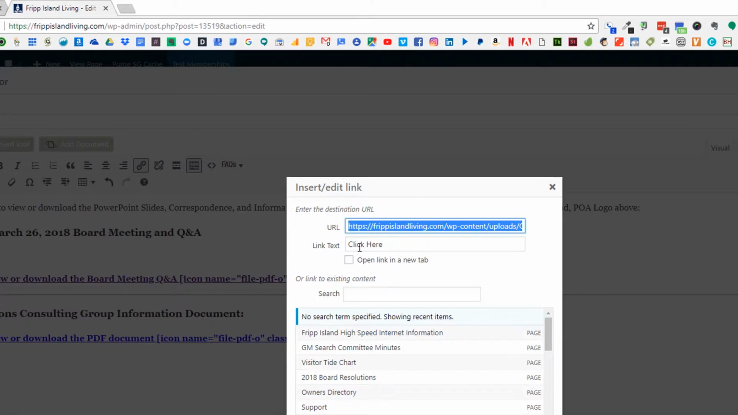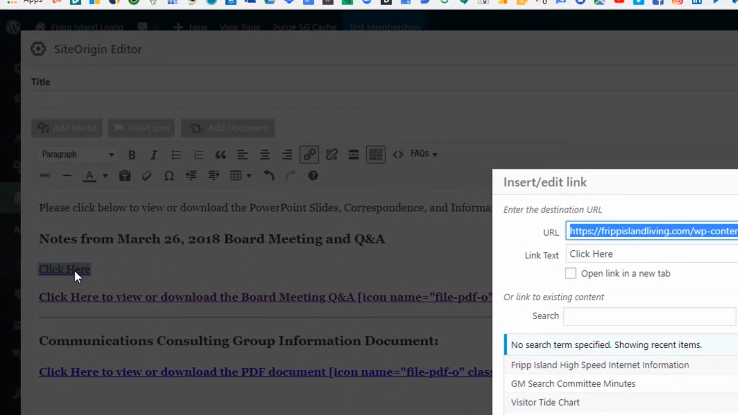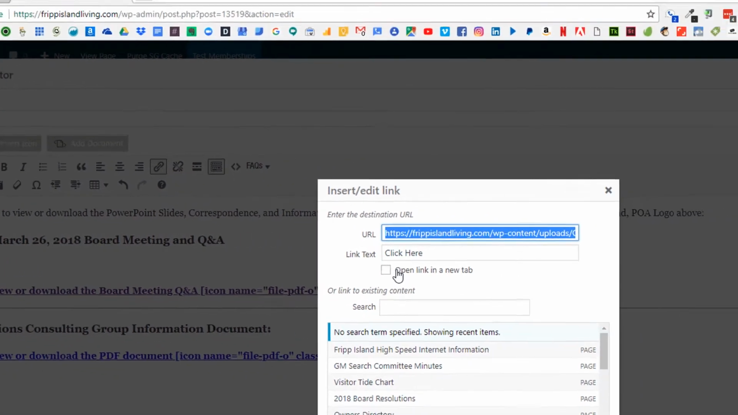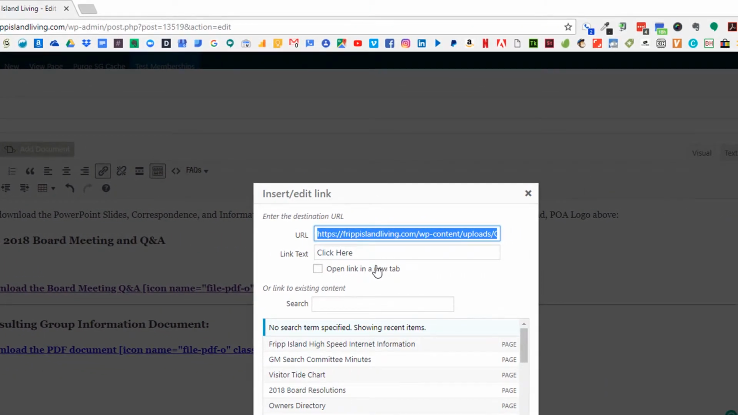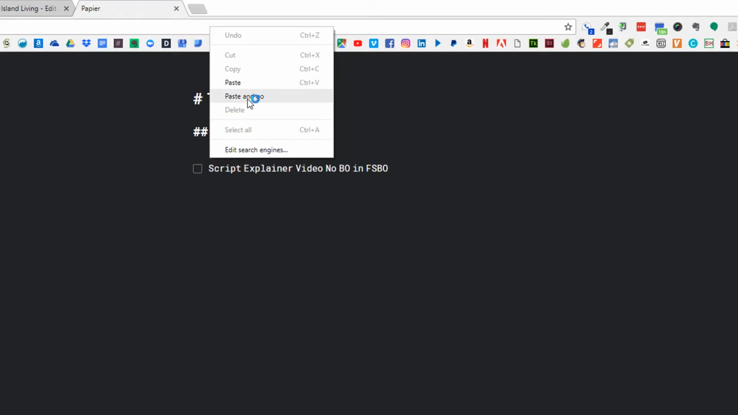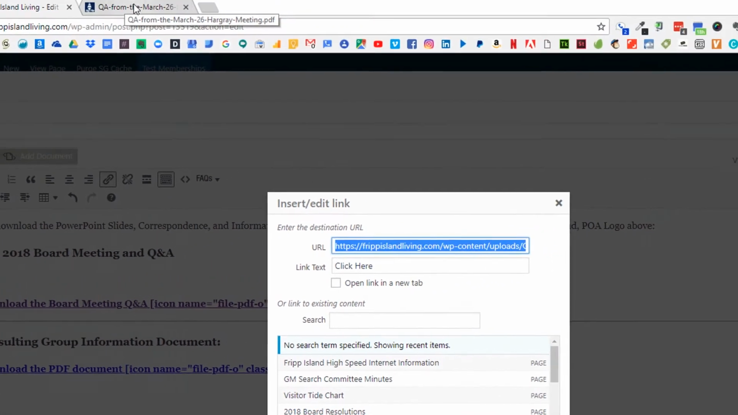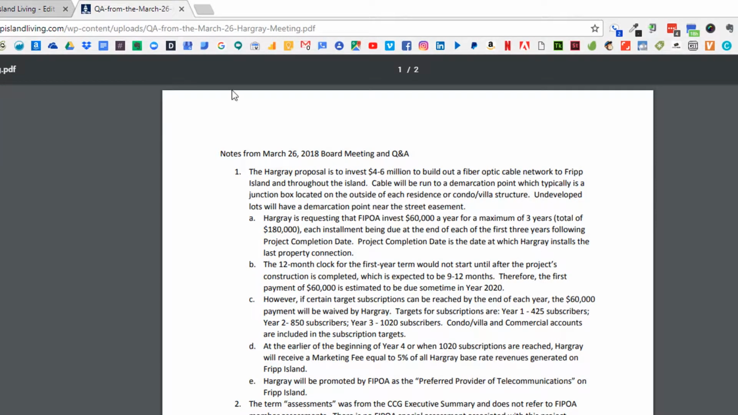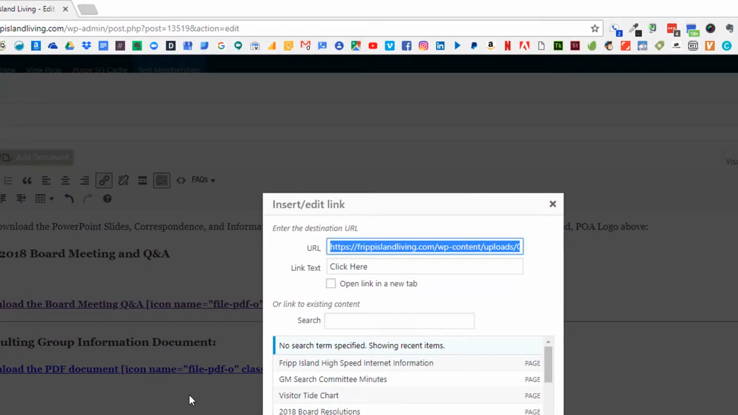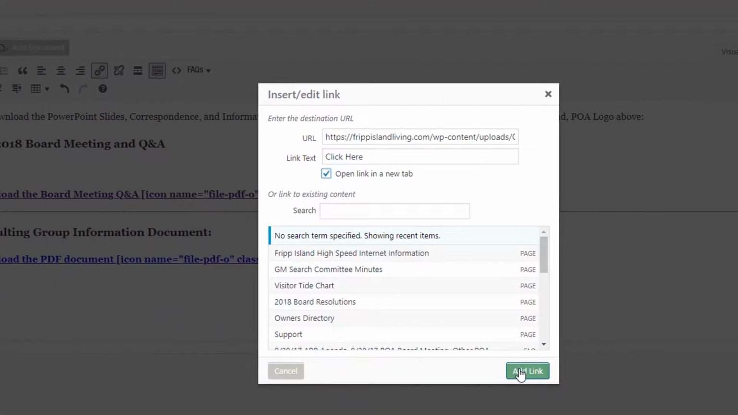Now, it's asking what link text do you want it to say? Because I've got click here highlighted. And do you want it to open in a new tab? Yes, you do, because you don't want it to replace the page you're already on, because they may want to come back and look at this other stuff whenever they close this window. In essence, when someone clicks this link, it's going to open up another tab, and this is exactly what they'll see. But when they close the tab, they're back to this page. That's what this means. So open in a new tab, yes. Now add the link, yes.